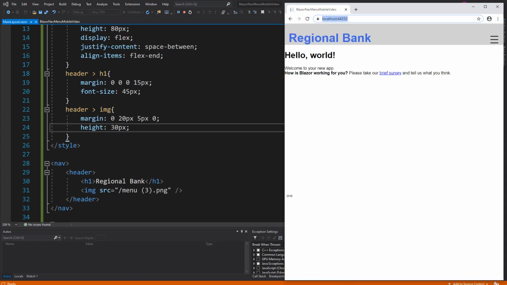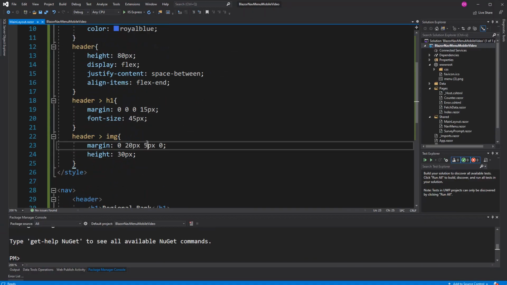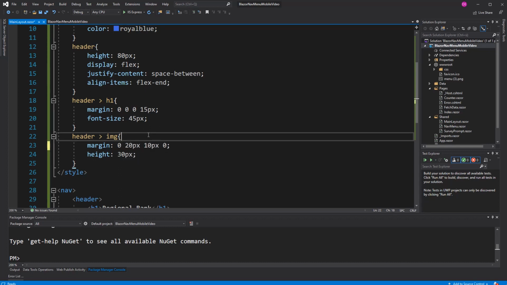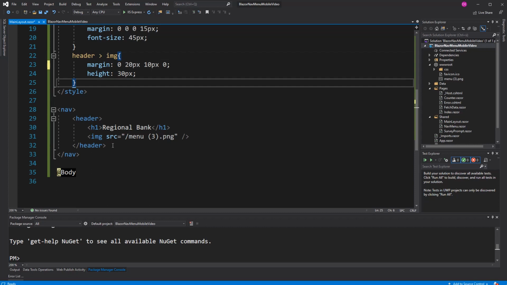Okay, so here I have to heighten up the margin on the bottom. I have 5 pixels now. I will just double that. I won't go into too much of a CSS tutorial, but just that it looks okay. That's the goal of it.